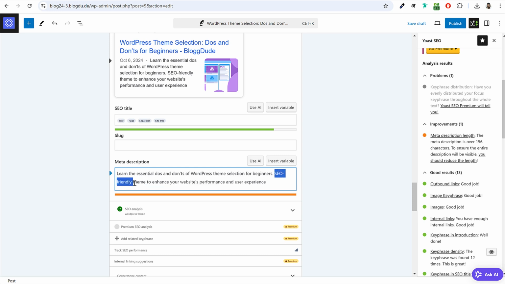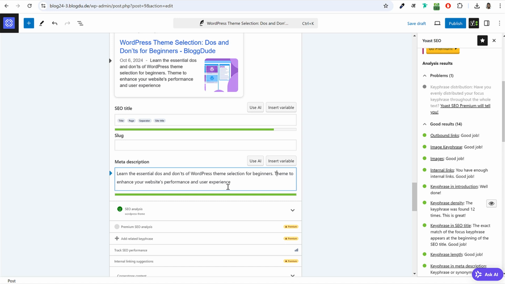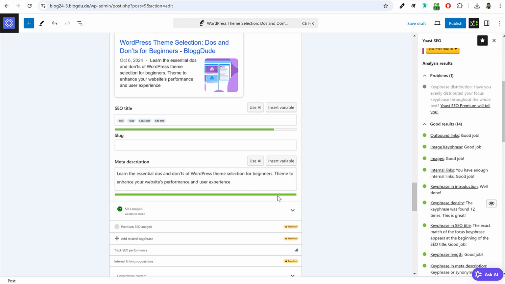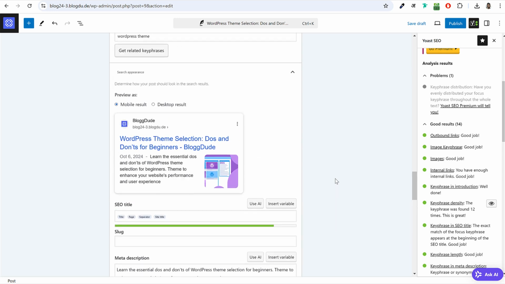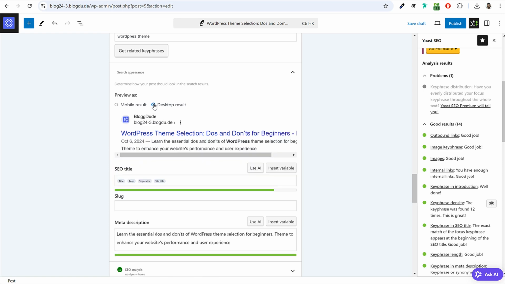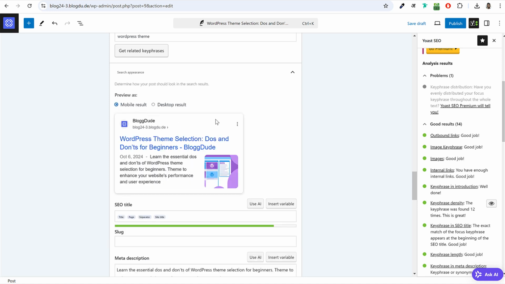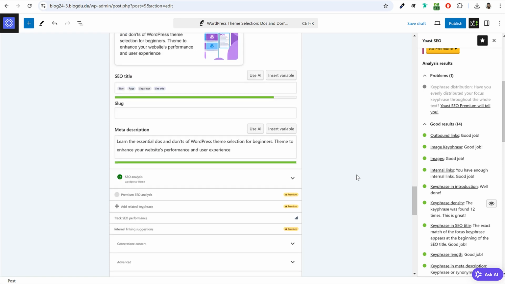Okay, so this is how it will look, just a few words. Make sure you do it like this until it becomes green. Slug is automatically added, you don't have to add a slug. And you can see this is how your website looks on mobile. And this is how, if somebody is searching for this keyword, WordPress theme keyword or another keyword, do's and don'ts for beginners, your result will show up on the Google search result.